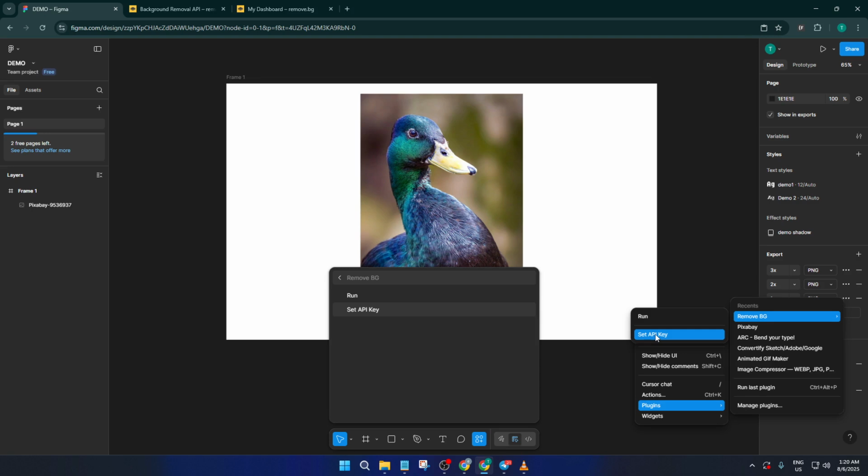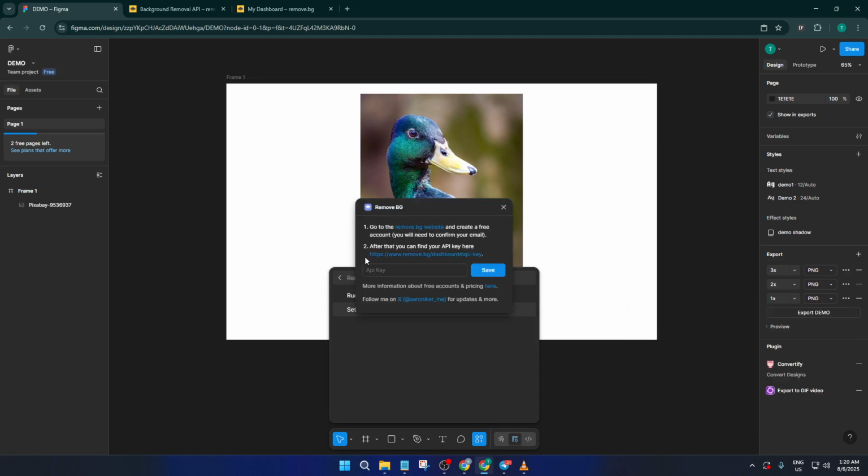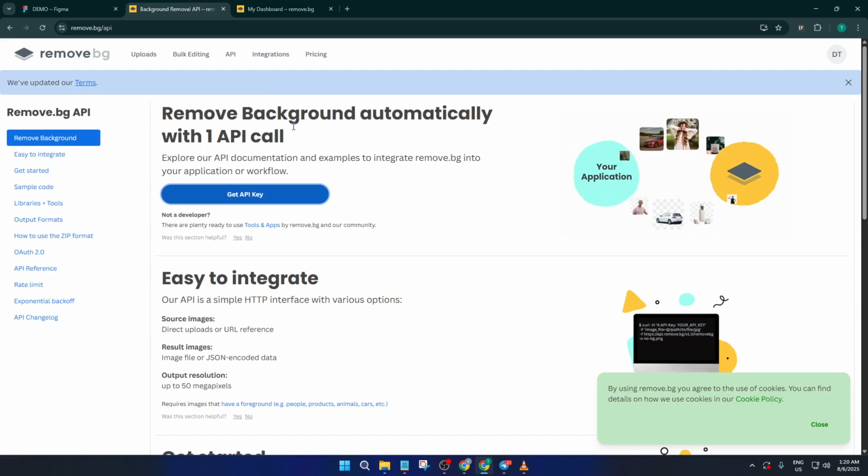If you're new to Remove BG's service, you'll need to sign up for a free account. It only takes a minute, and don't worry, they walk you right through it. For me, I've already signed up, so I'll just log in. Once you're in, head to the top menu and find API, or you might see it as API Keys. Every service labels it a bit differently.